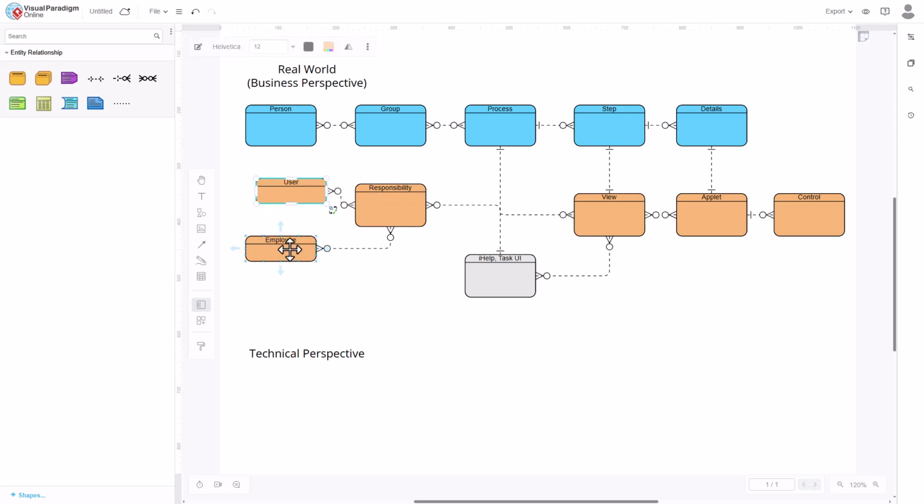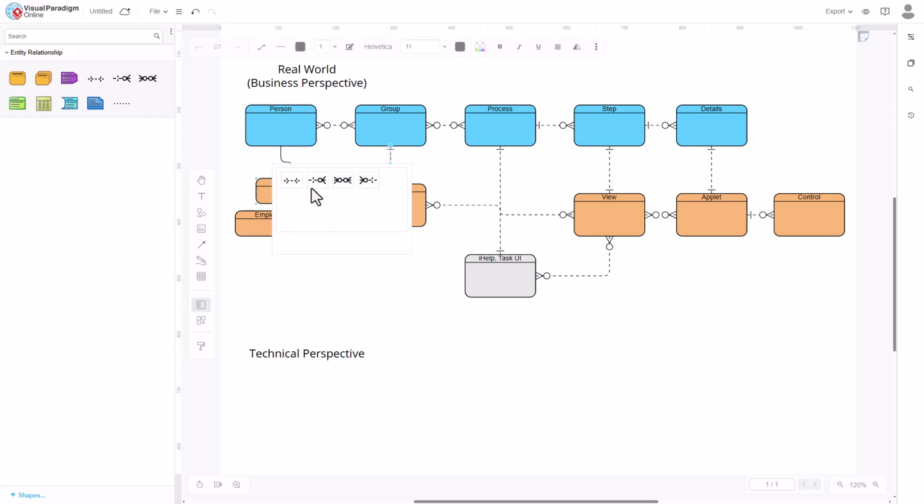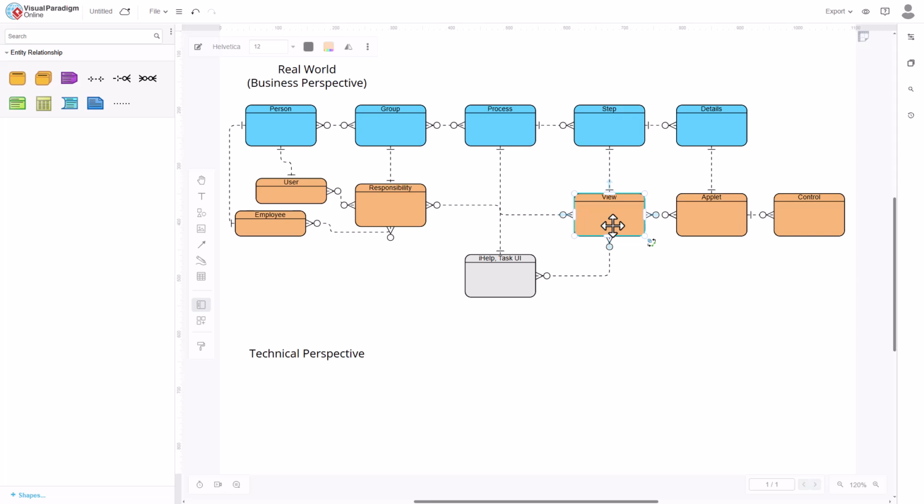Okay, let me just put that in here. So when we map those groups of users to responsibilities and map each person to, well, an employee or user, then we can give them responsibilities so they can find the views in Siebel or navigate there and do the job.